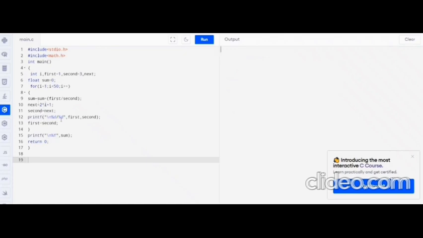And the values of first and second get printed as %d divided by %d, that is first divided by second, that is 1 divided by 3. And after printing first divided by second, in the loop we are swapping first and second.